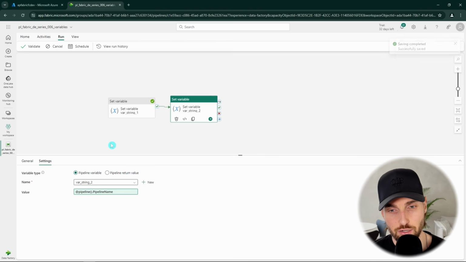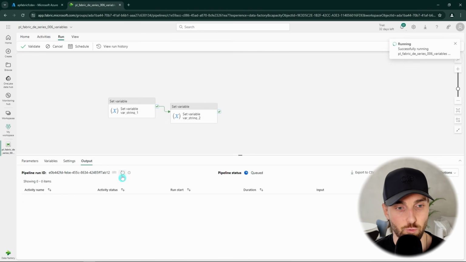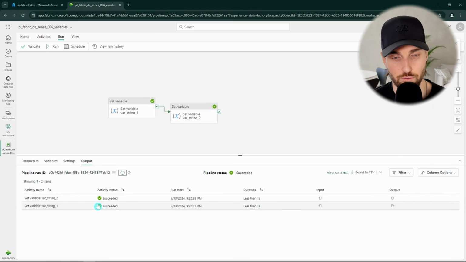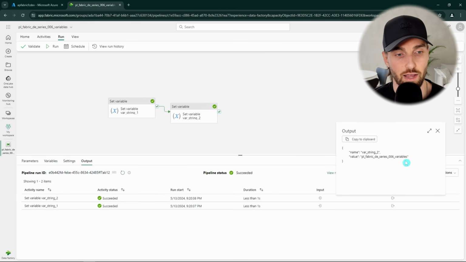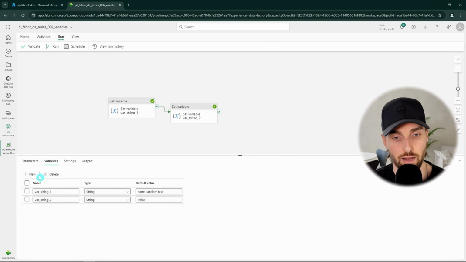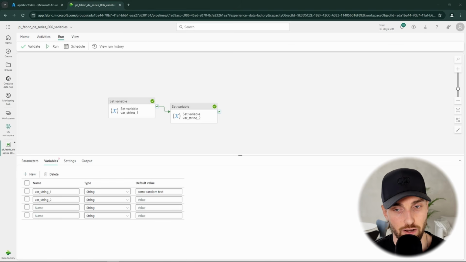Again, our pipeline succeeds very quickly since we are only assigning values to variables. Now we can click the output of our second set variable activity and see that the name of our pipeline was assigned to that variable. Next, let's create 2 more variables to our pipeline that are going to be array type variables. Let's name these var array 1 and 2. Also, let's change the data types to array.